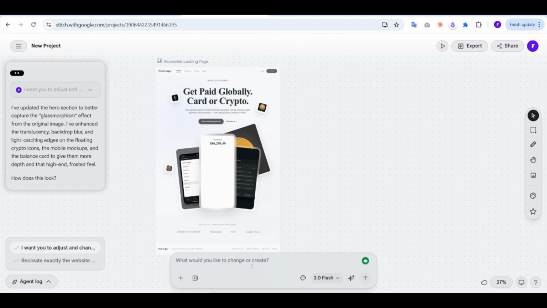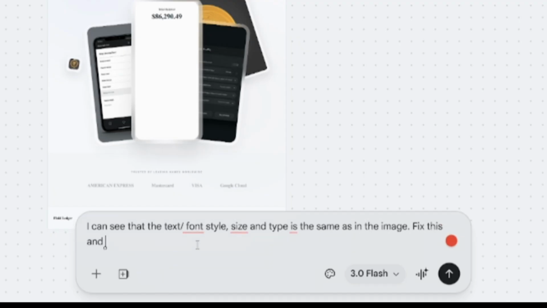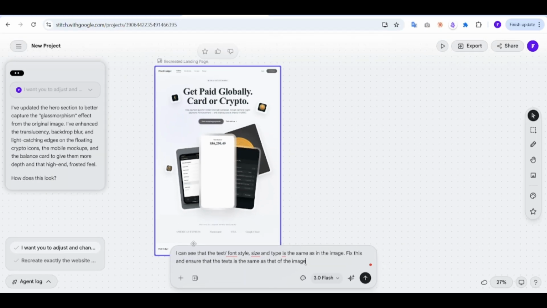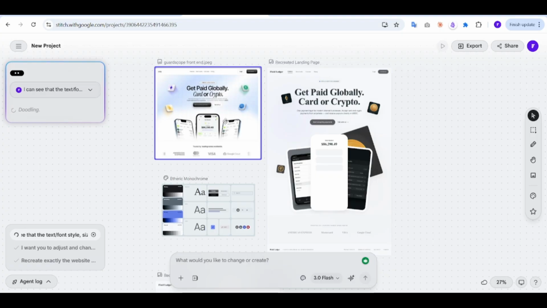What I'm going to do is go ahead and say, I can see that the text slash font style, size, and type is not the same as in the image. Fix this and ensure that the text is the same as that of the image. All right, so let's see what it does. The first one here doesn't look quite as interesting as what we want. This is what I want exactly.